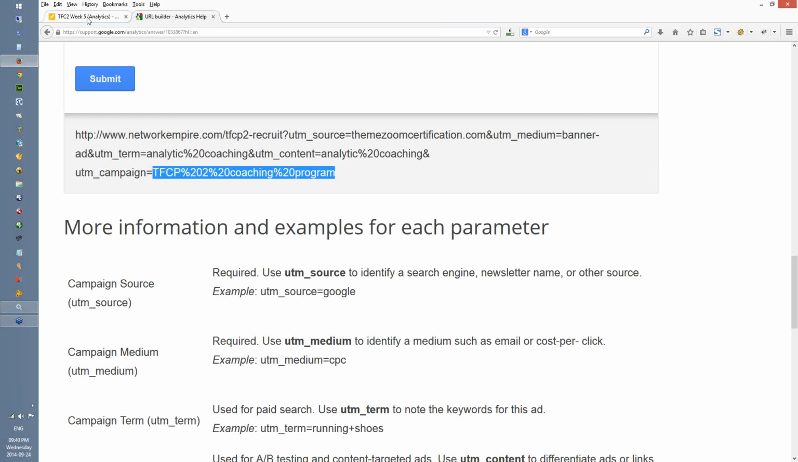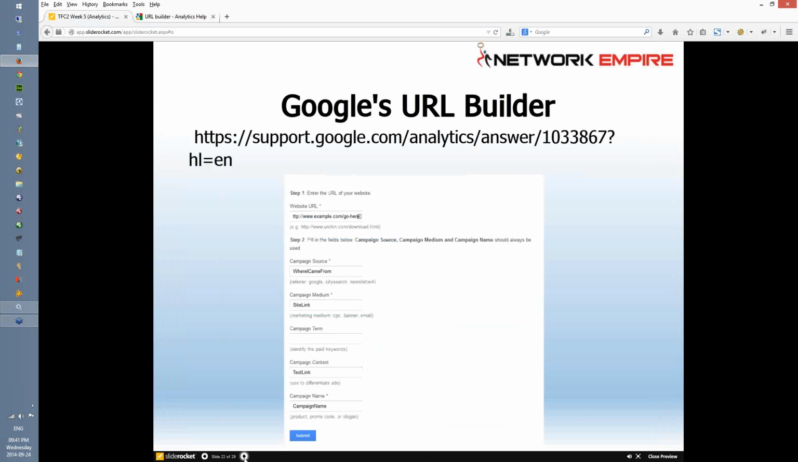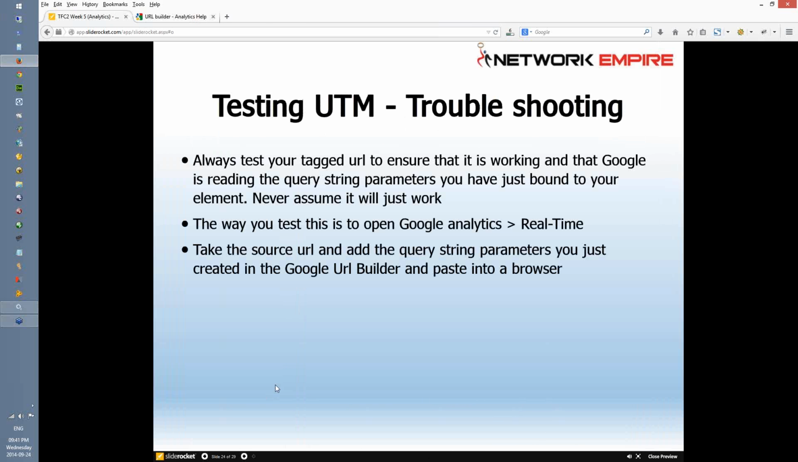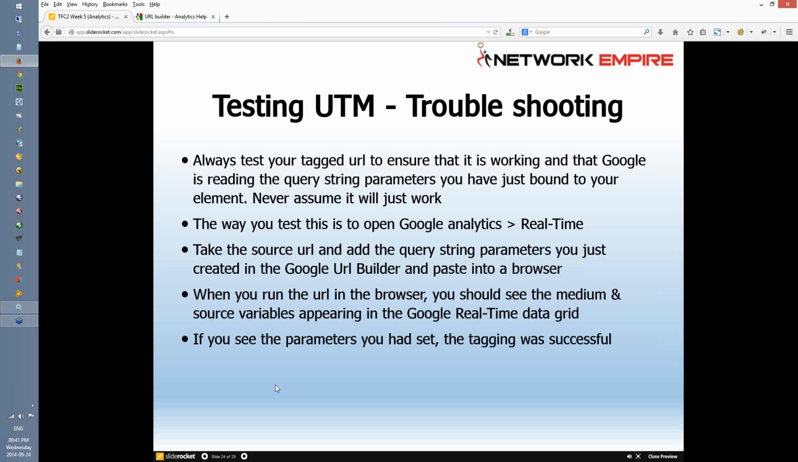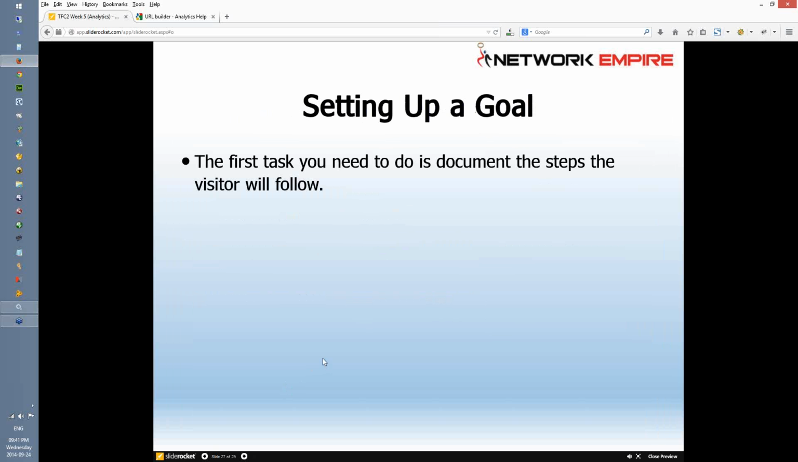Can you guys see my screen? Okay, so we've got that one done. Okay, so are you guys clear on tagging and how simple it is? Just give me 1 if you guys are clear, and then we'll jump on to actually setting up the goals for our sites. Okay, cool.